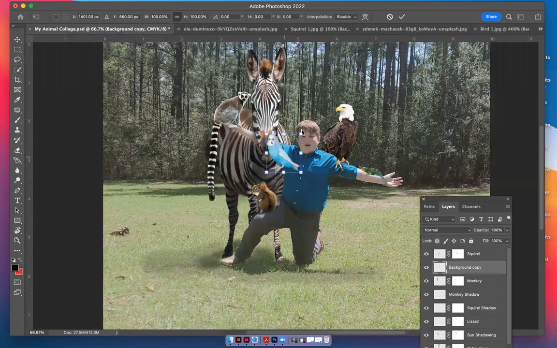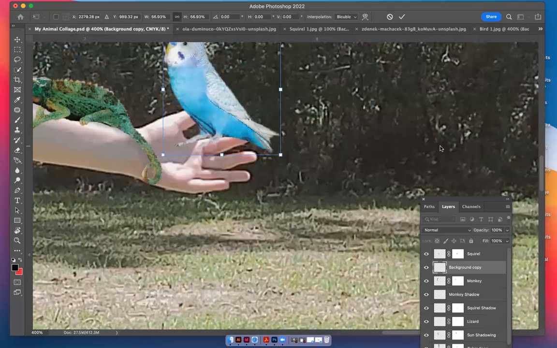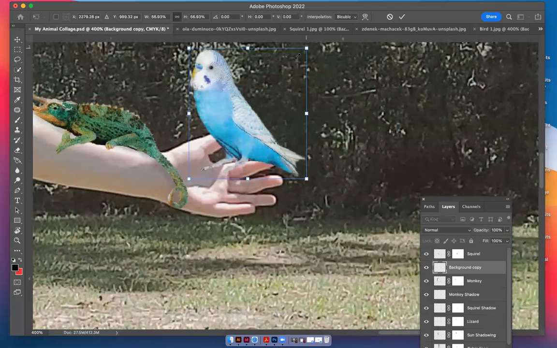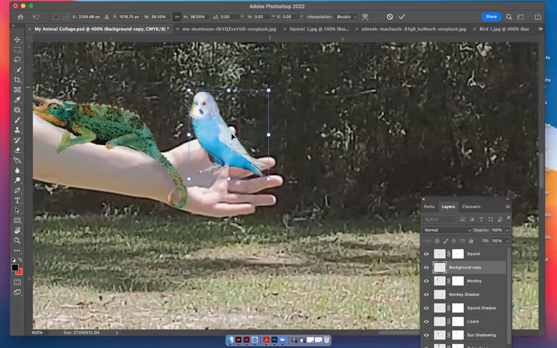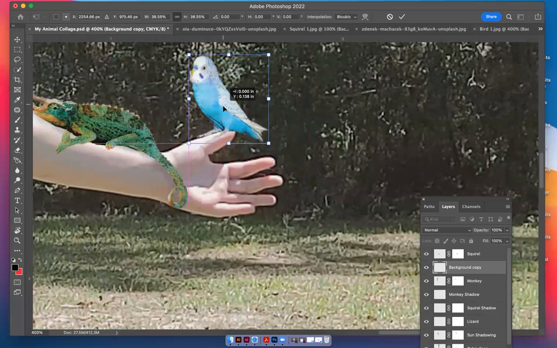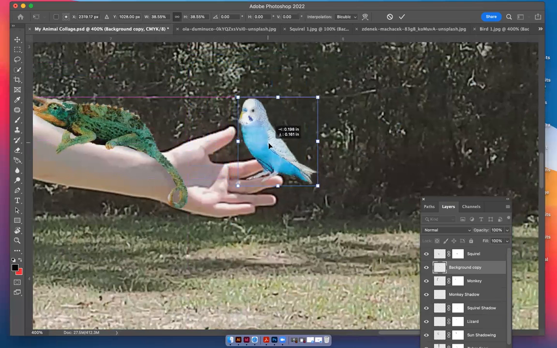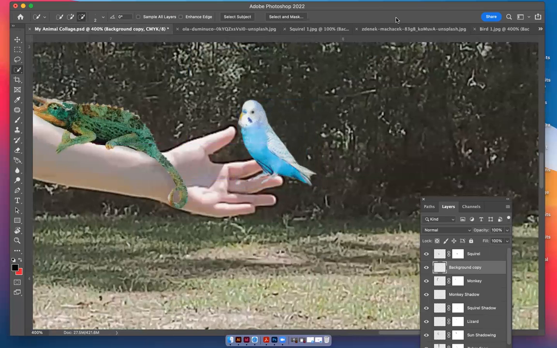We'll hit Command T to shrink that little bird down. And we're going to set it on the hand over here. Let's zoom in and see the best place to set it. And parakeets are tiny. So how about like that? Or like that. And a little shadowing underneath. Yeah. Okay, so let's name it bird.